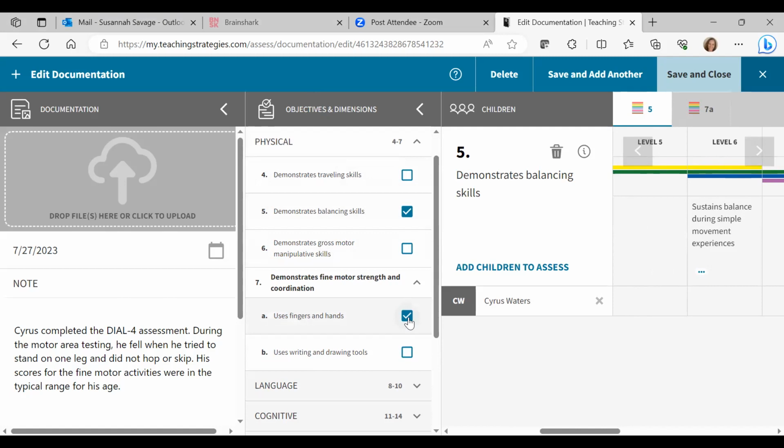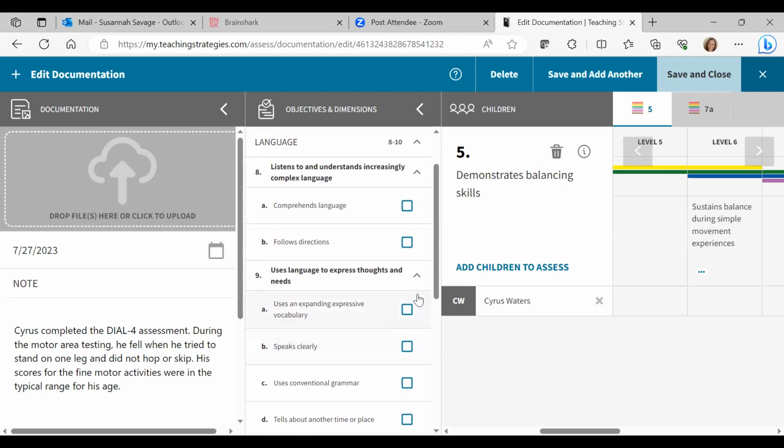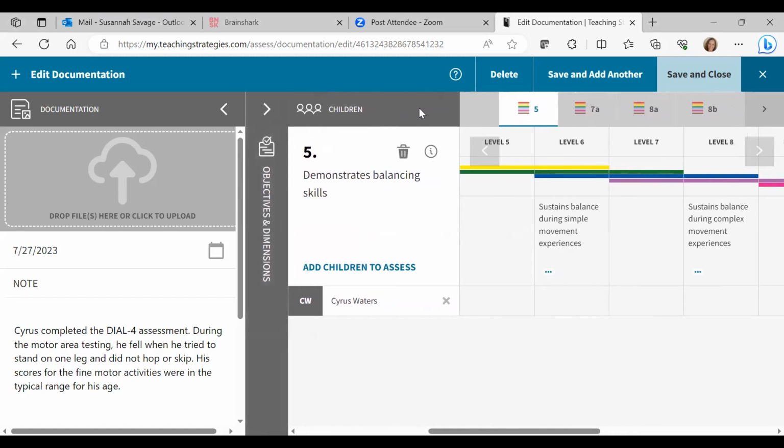Now, I'm also going to choose a couple more because in order to have done this assessment and done all these activities, it means that he comprehends language and follows directions. So now I'm going to collapse the objectives and come over here to where I can choose the preliminary levels for each of those objectives. So I'm going to look first at the demonstrating balancing skills. So let's click here on the examples.